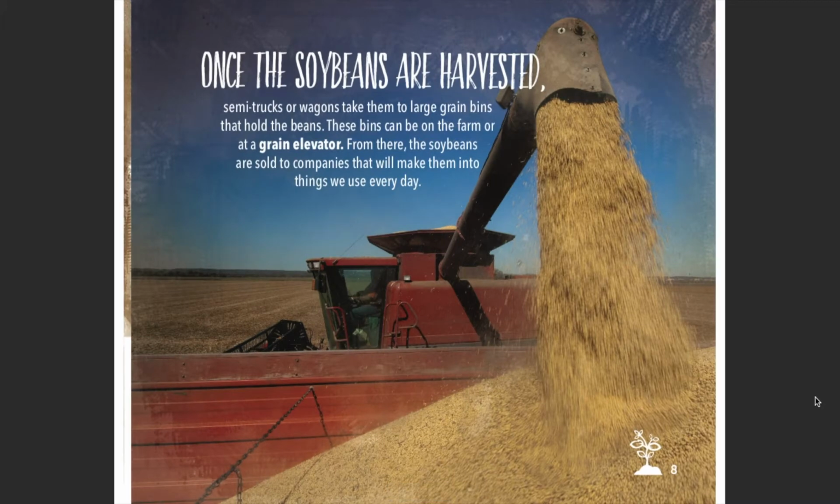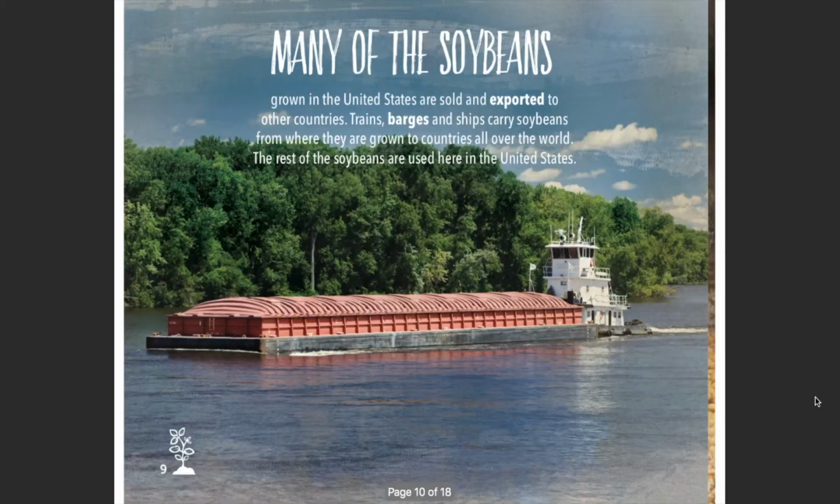Once the soybeans are harvested, semi-trucks or wagons take them to large grain bins that hold the beans. These bins can be on the farm or at a grain elevator. From there, the soybeans are sold to companies that will make them into things we use every day. Many of the soybeans grown in the United States are sold and exported to other countries. Trains, barges, and ships carry soybeans from where they are grown to countries all over the world. The rest of the soybeans are used here in the United States.